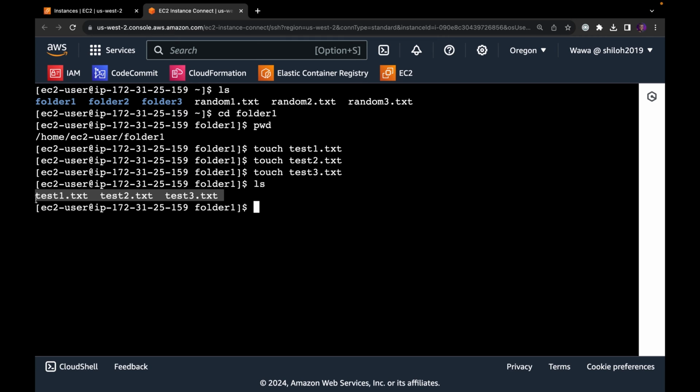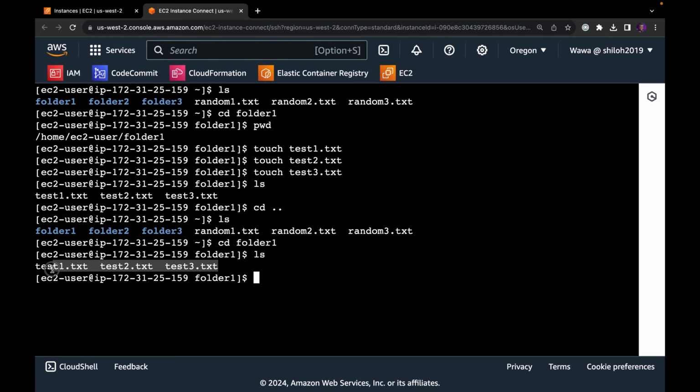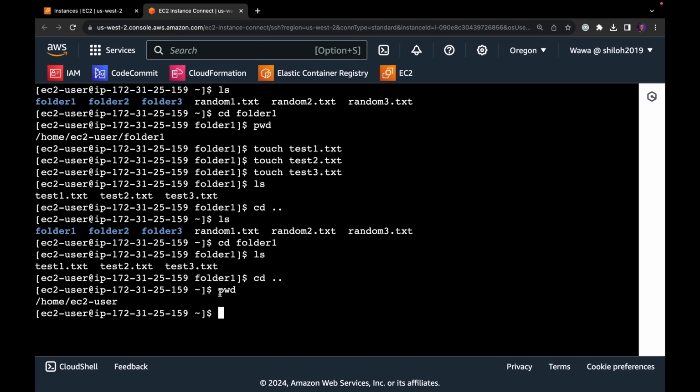Now, to move back to our main directory, you do cd dot dot, it takes you back to this directory. So if you do an ls here, we now have folder one, folder two, folder three. To move into the folder one directory again, we do cd folder one, and it will take you to the folder one directory. If you have to see the content, you do ls. Now, if you do a pwd, you will see the existing directory.